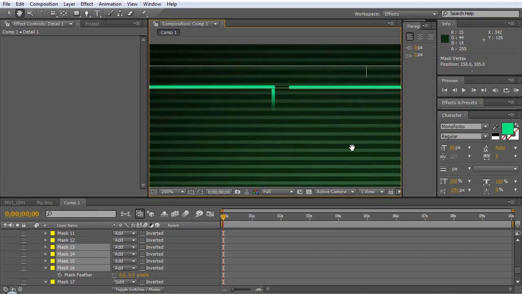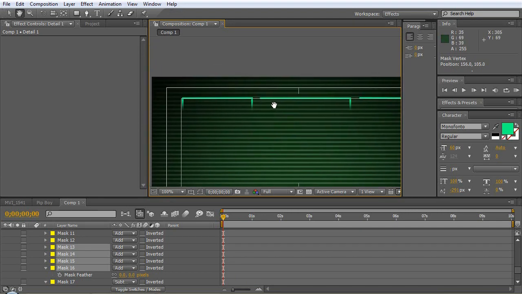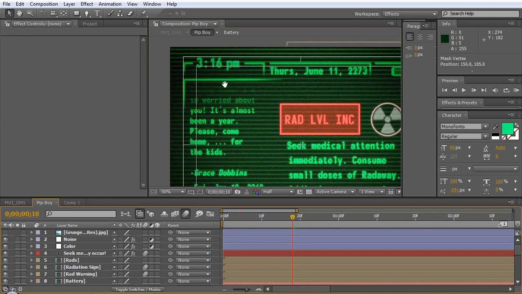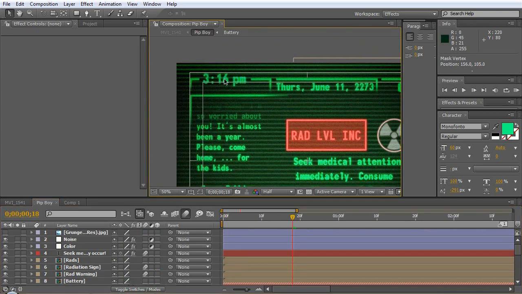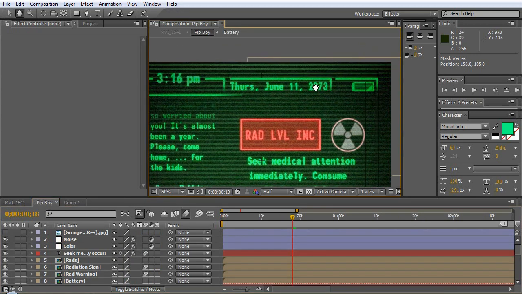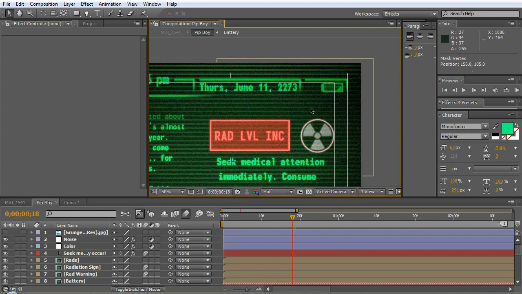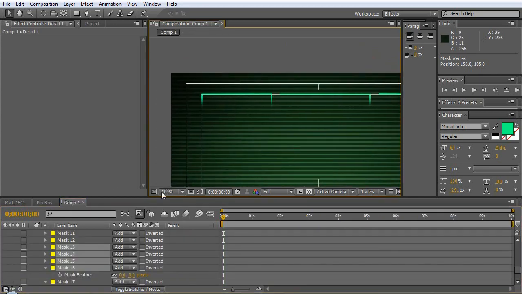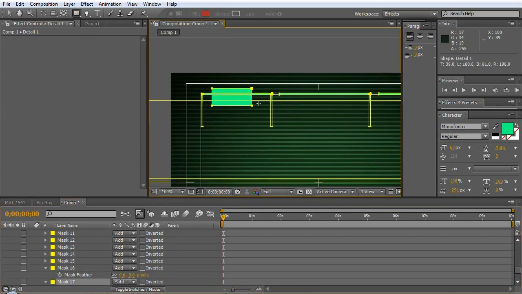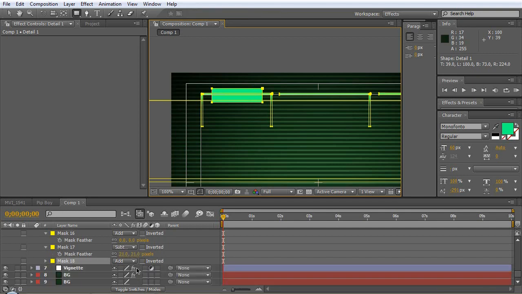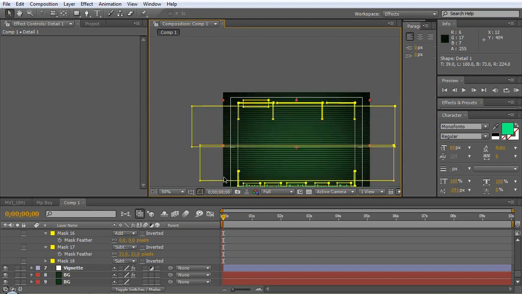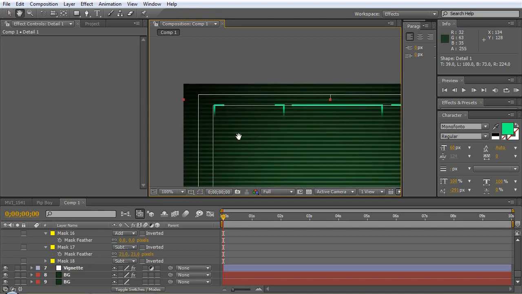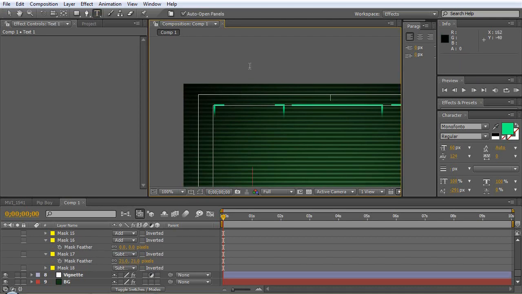Alright, so let's start typing what we need to type. If we look here, we actually need to cut this out, and we need to put the time, the date, and a little battery sign here. So, let's cut this out here. We'll set it to subtract. And there's going to be a lot of masks here, as you can probably already tell. And let's get our text tool.